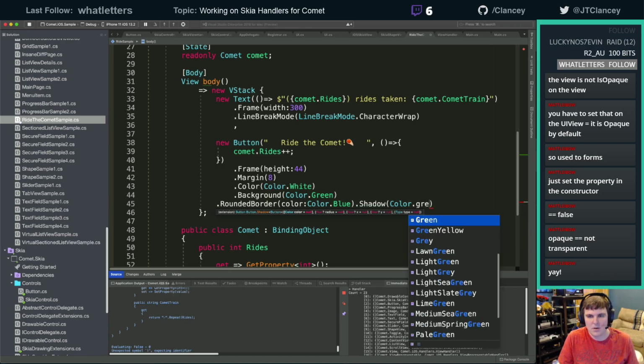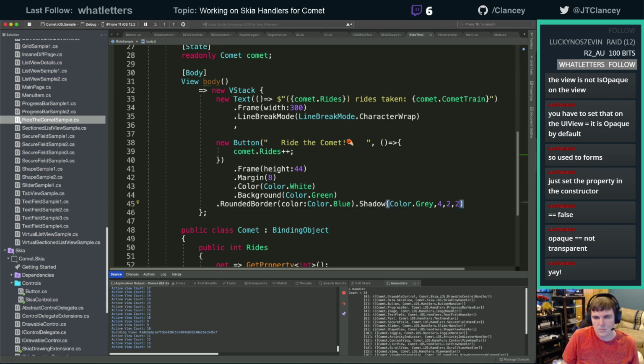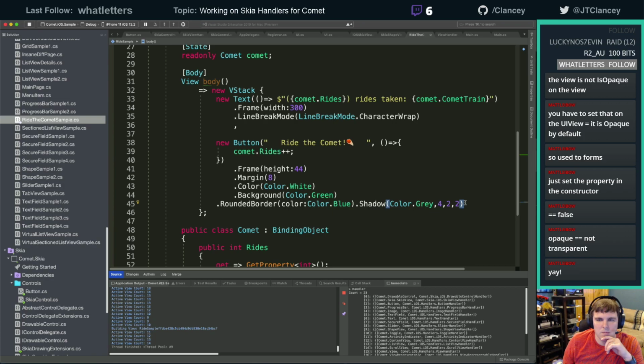Dot gray. Radius, let's just give it like 4, 2, 2. Oh, we don't need that. No, we didn't get a shadow for free. We'll have to do shadow stuff, which is fine. Would have been cool. We're just gonna leave it there.